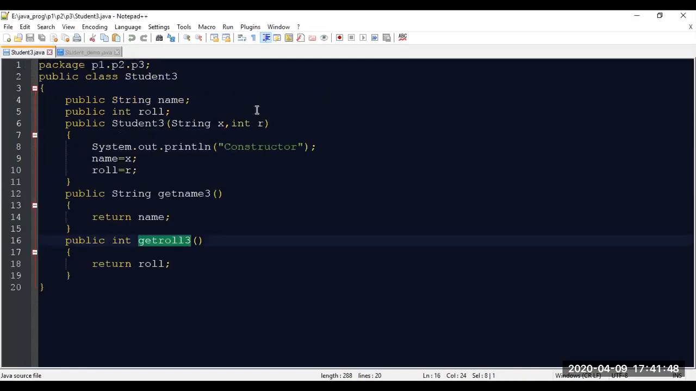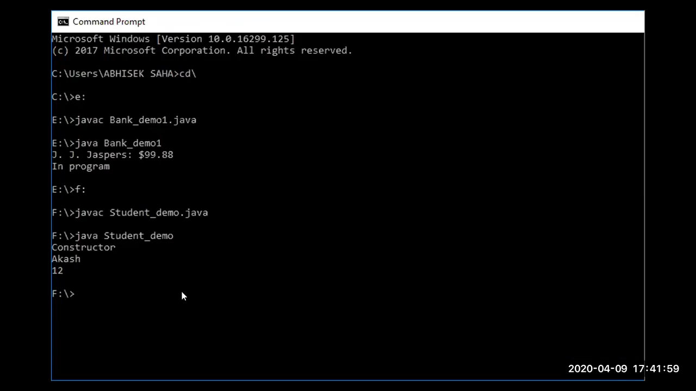In the constructor, I have written println constructor, so that line also must come into the output. Yes, it is coming. Let me share the output screen with you. Look, first line is constructor, which is coming from the constructor line itself. The next two lines are getName3 and getRoll3. Both functions are returning the name and roll number respectively. So this is the output of these two lines, ob.getName3 and ob.getRoll3.